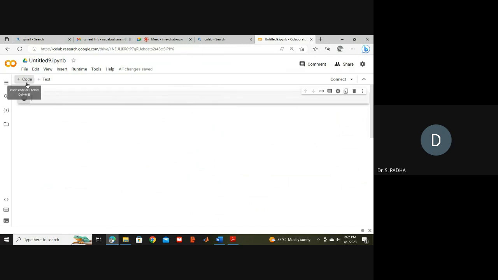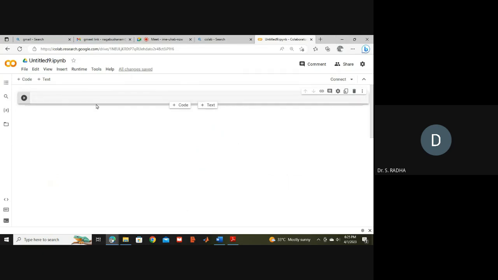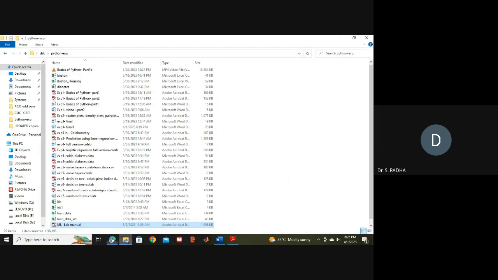Now this experiment is with the Boston housing prices data set, and we are going to apply linear regression on this Boston housing data set. We have to import that file. I have a file called Boston housing. This is a CSV file. I am going to import this into Colab.